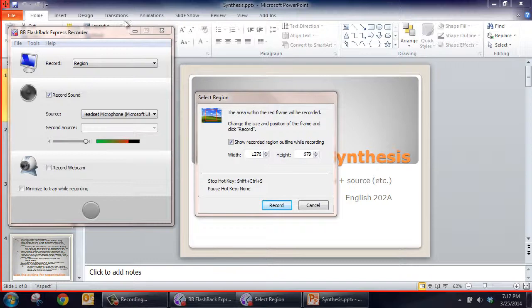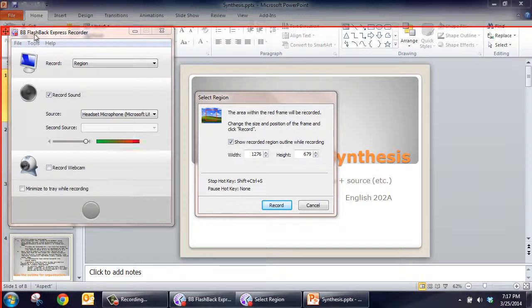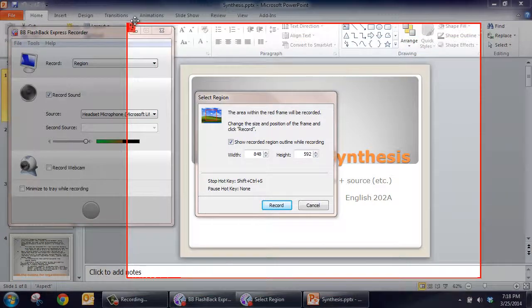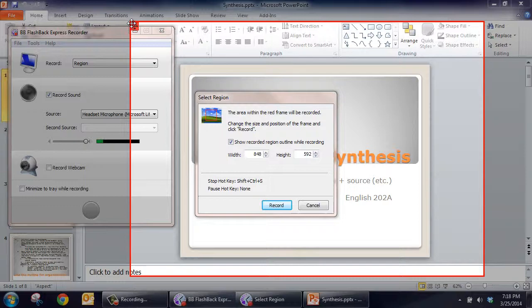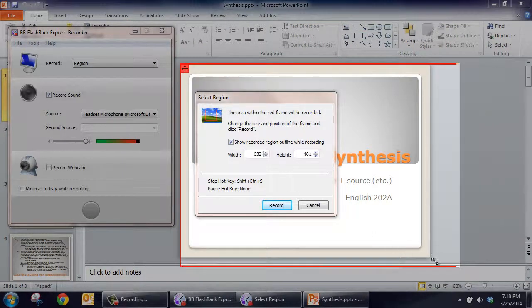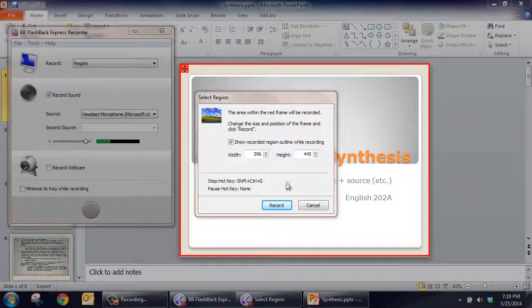It's going to let you select the region. So you can see my region is already pretty big here. So I'm going to shrink it down to just cover the PowerPoint. Oops, I got to find the bottom of it there too, because I just want to show what's going on in this slide. And you see it is going to tell you the width and height. So keep in mind that if you make it too small, it might look a little bit strange on other people's computers. So I would always do a test recording just to make sure it looks okay when you run it in the player.